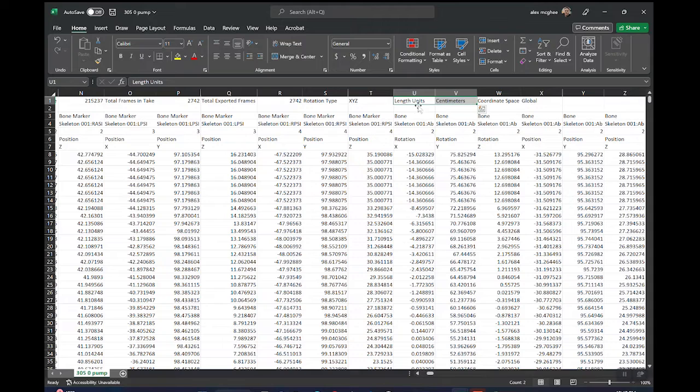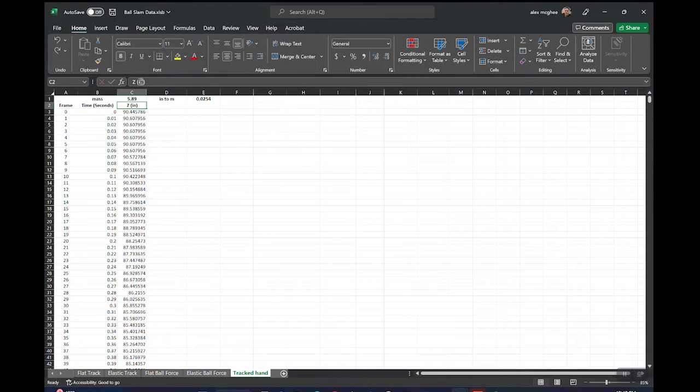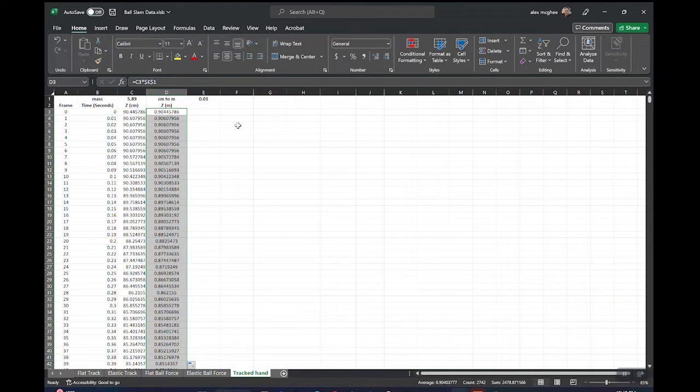All right, so the length unit here is given as centimeters, right? So over here in our ball slam data, I want to make sure that this is in centimeters. And then we can go centimeters to meters. So let's redo this into meters. We got Z in meters, and that's just equal to this times our conversion. Make sure that this is a variable that doesn't change, with the dollar signs. Yeah. Okay, cool.